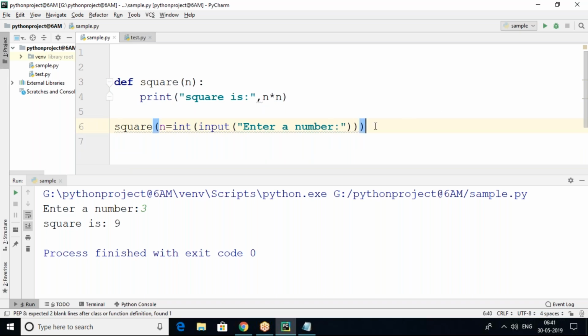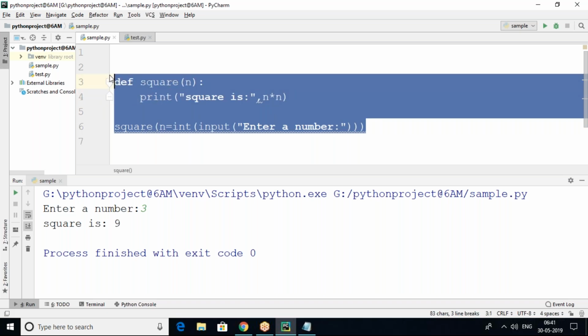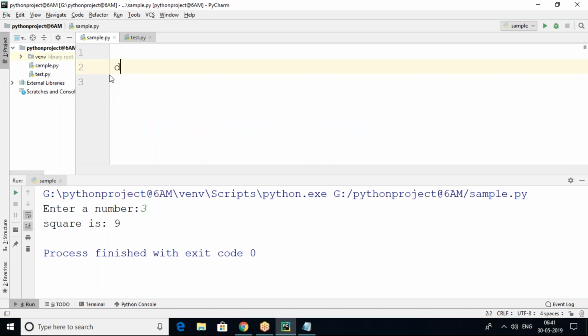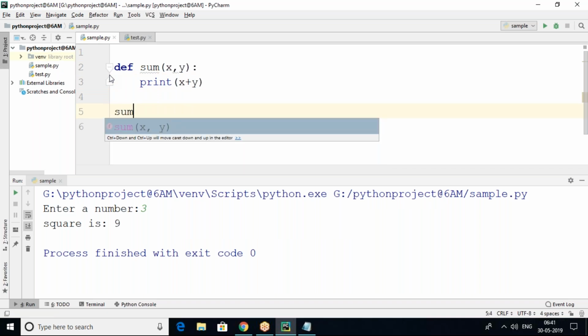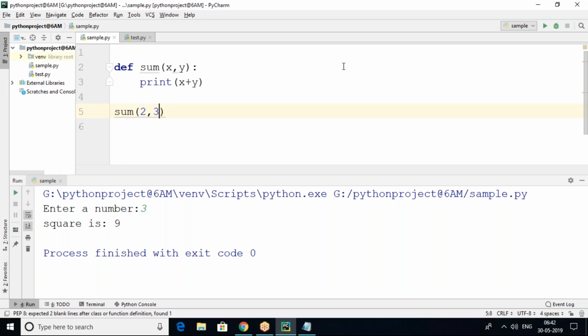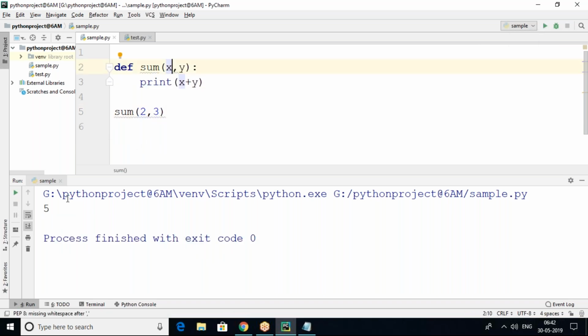Okay, suppose how to create a function to add the sum of two numbers. It's very simple. Sum of two numbers means def sum, x comma y, for example. So print x plus y. As soon as we call the function, I have to do print x plus y. I'm going to call the function with 2 and 3 values. So 2 is x and 3 is y. When we call the function with 2 parameters, the result is 5.